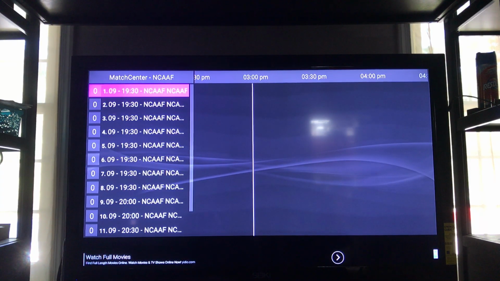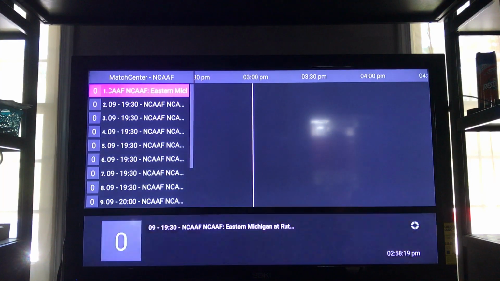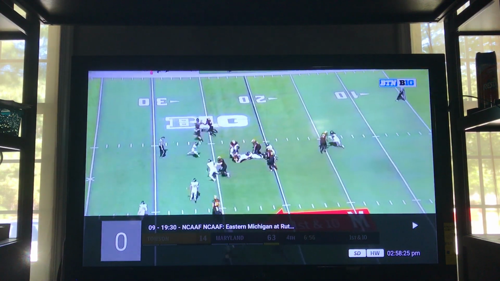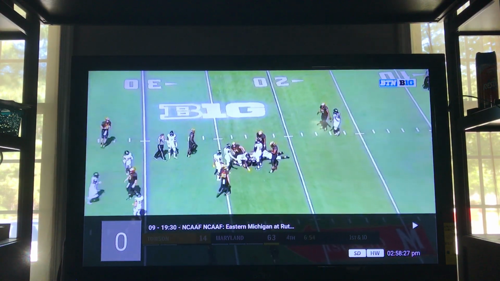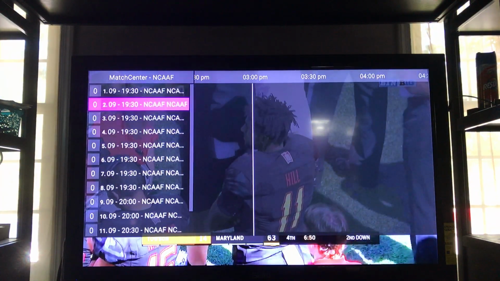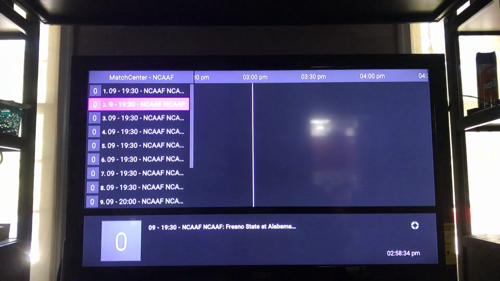But once you find something that you want to click on, you just press OK on it. And then this screen right here will pop up, and the video will play. Now, to back out of the video, just simply press OK. Alright, see? Press OK. You back out of the video. Press OK on another video.